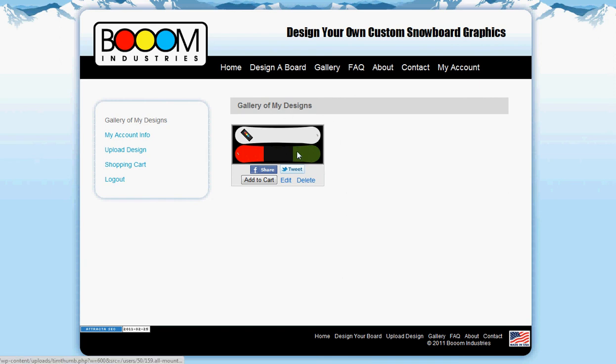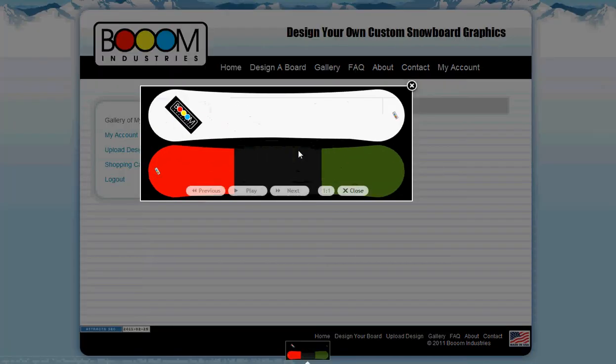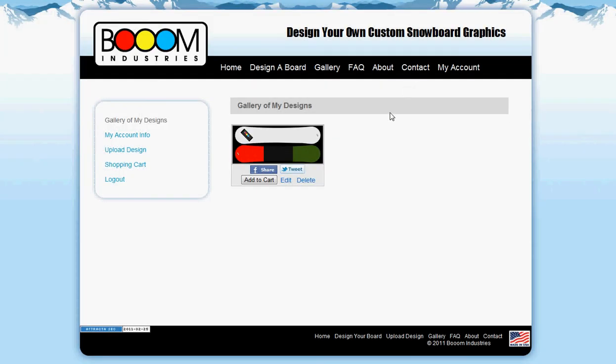You can take a look at it again by clicking the image. Or if you'd like to share it out through Facebook or Twitter, you can do so here as well. If you want to go back and edit your image, simply click the Edit button and Aviary will open up once more and load your snowboard template. If you're ready to purchase your design, simply click the Add to Cart button.